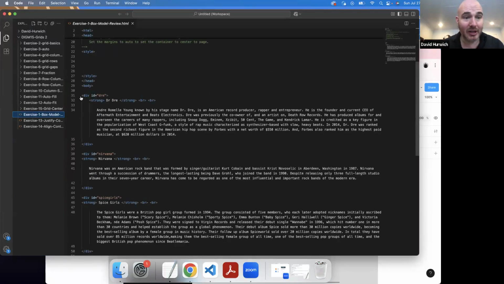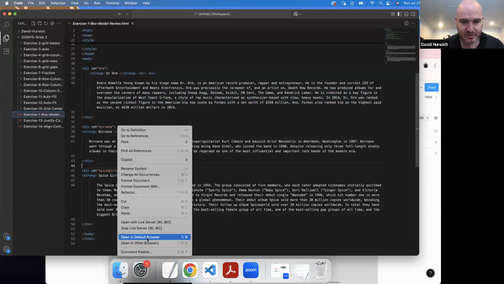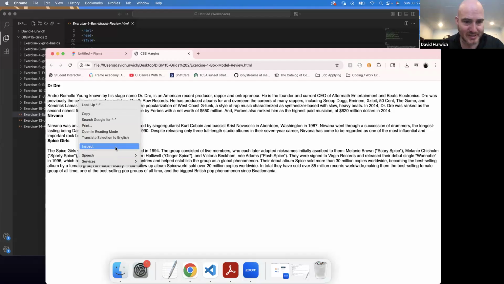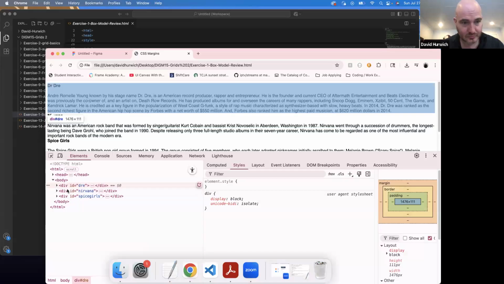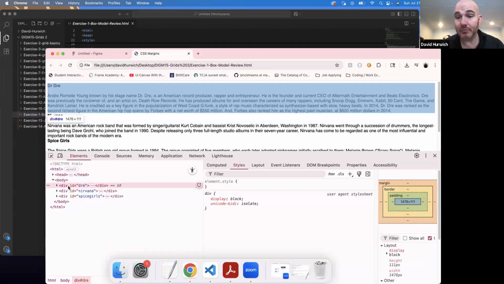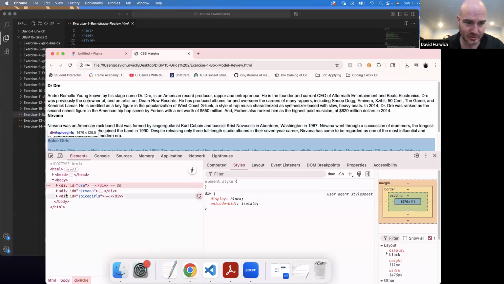So here's this page. I have a couple of divs with some text in them. Let's preview that, and this is what it looks like. Each of these divs, by default, are block elements, and block elements, if you remember, go the width of their parent. The parent in this case is the body. So each one of these goes the full width. That's the default of the browser. That's the user agent. That's how it normally works.